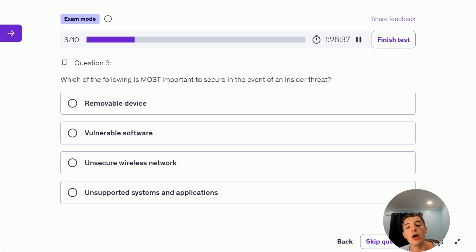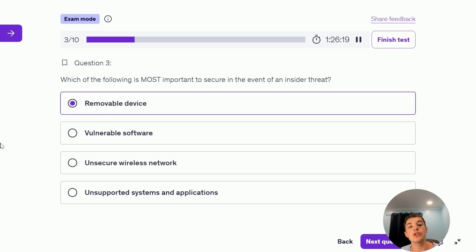Question 3. Which of the following is most important to secure in the event of an insider threat? Removable device, vulnerable software, unsecure wireless network, or unsupported systems and applications? And the correct answer is removable device because a removable device is something like a USB drive or a hard drive that you can insert into a device and remove it at will. Because as we discussed, an insider threat can easily plug in one of these devices and simply walk out of the organization with all their data.